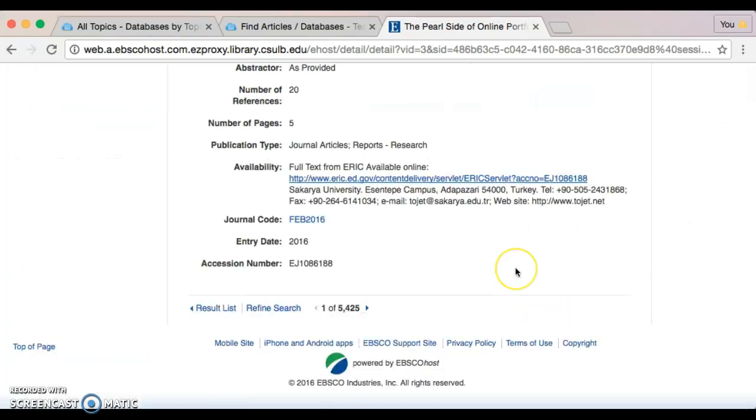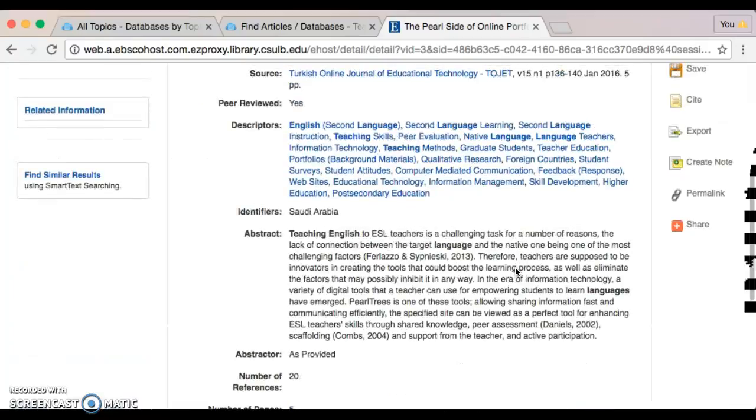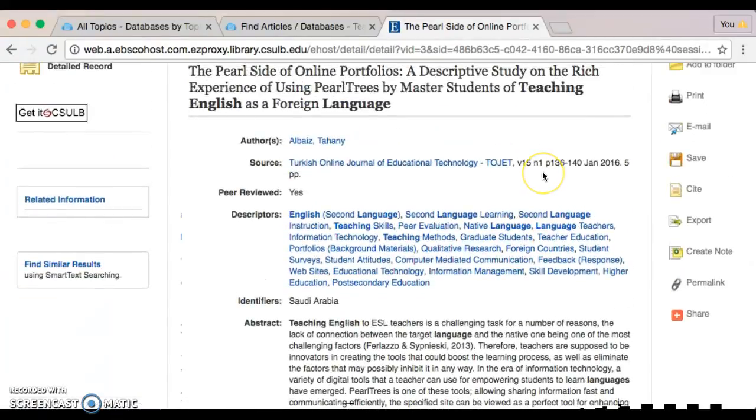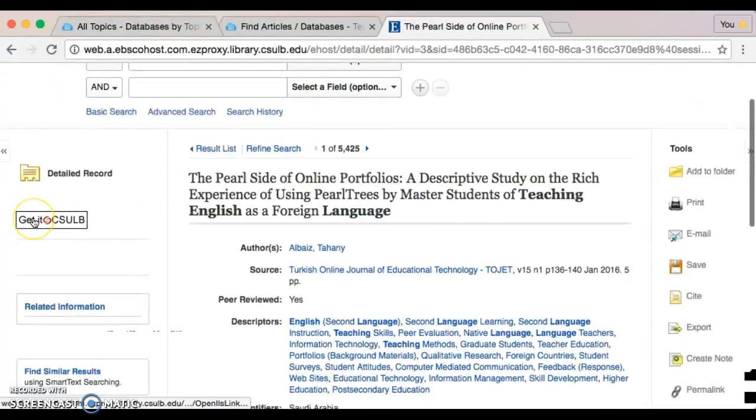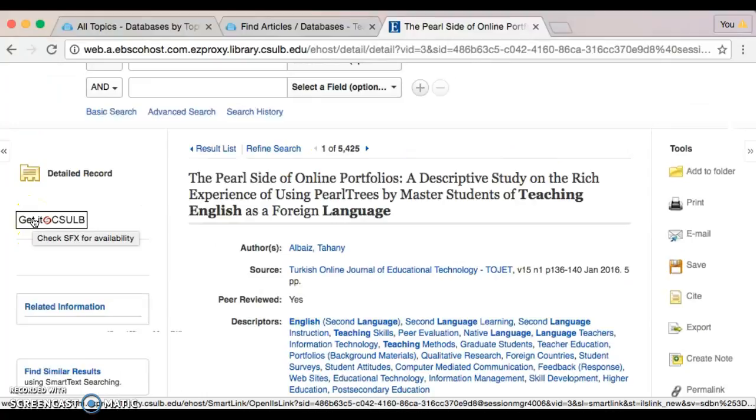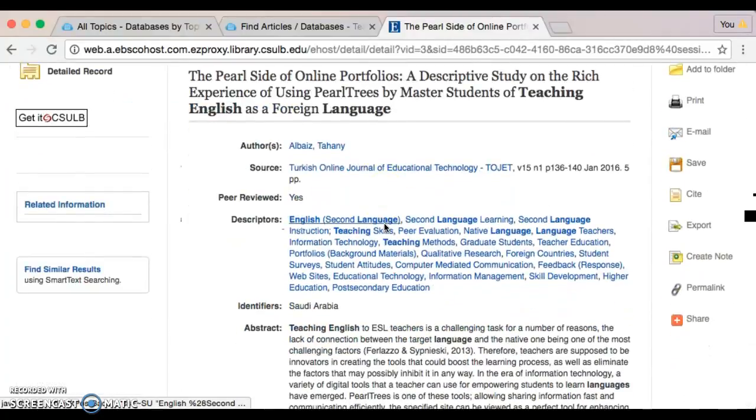Now, unfortunately, not all of these articles will have the full text readily available on this website, but many of them do. Some of them you are able to access through the library, and you are able to find them on here, and then you just hit the button get it at CSULB if you wanted to pick it up from the library front desk, depending on if it is available.